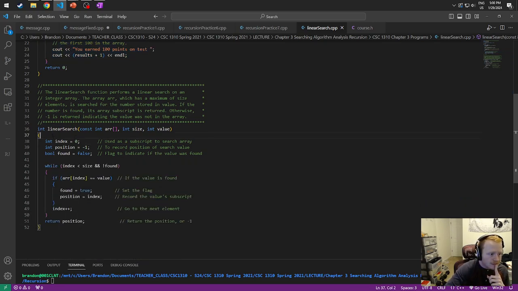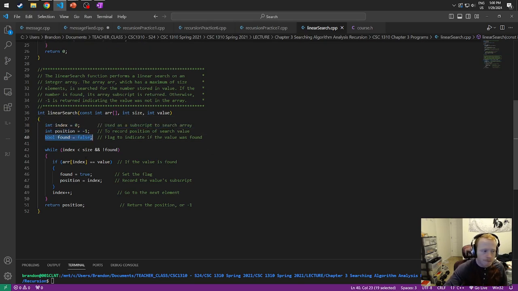So, we have an index, a position, and whether or not we have found the number. We are going to say, hey, if we haven't found the number yet, and the index is still within the size, check the value, and then keep going. If we do find it, we kick out of the while loop, and we return position.